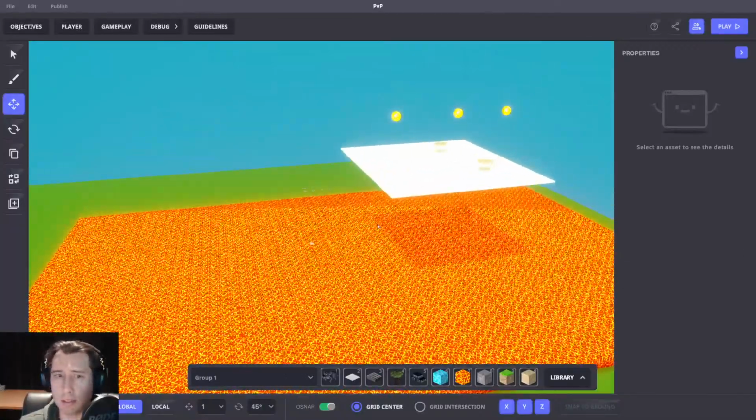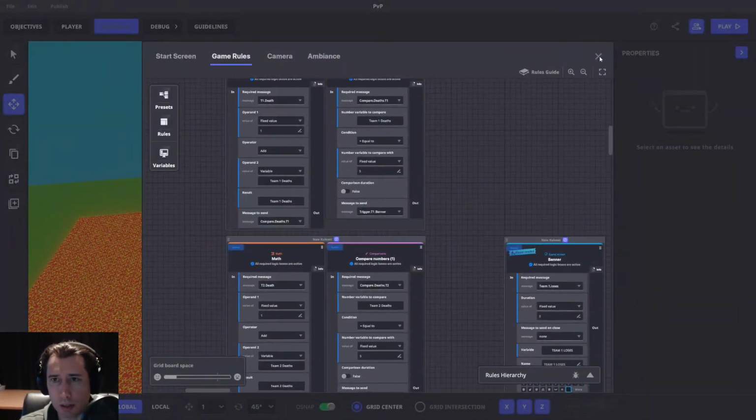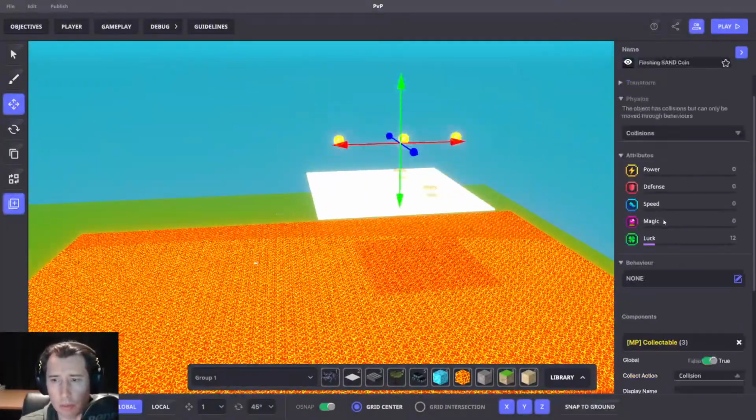But this is the basics you need to show the information, calculate the information, show deaths, have separate teams, collect points for different teams.